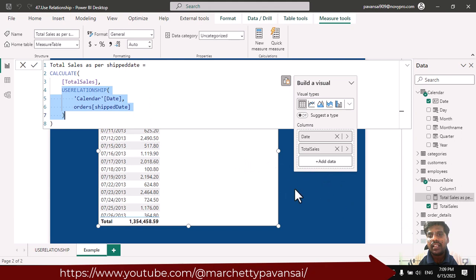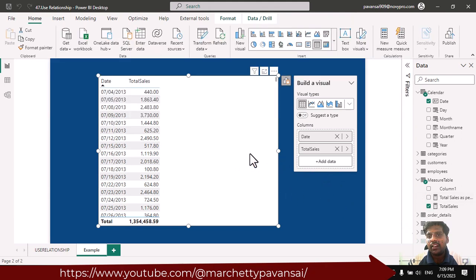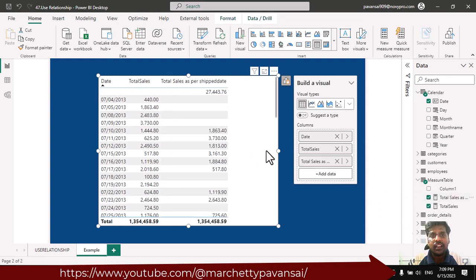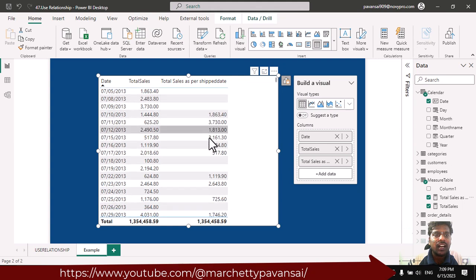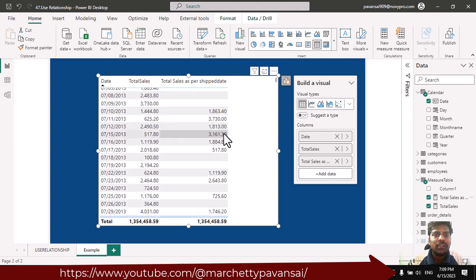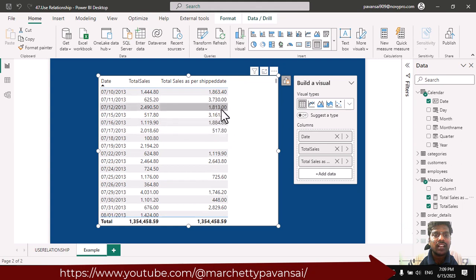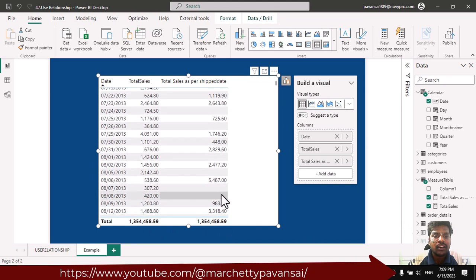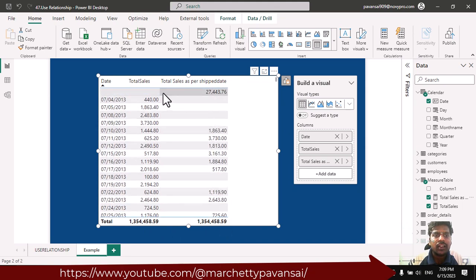What I'll do is select the table here and insert the measure which I have created. Here you can see total sales as per ship date. For these dates there were no shipped orders, so hence there are blanks. And for the respective dates where the orders are shipped, it is reflecting the total sales that occurred according to the ship date. You can see both totals are accurate, hence you can understand that the data is accurate. And where there are blanks, you may understand that the respective dates are not available or the data is not provided according to the table.